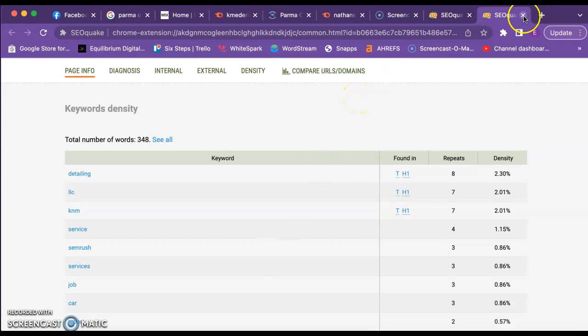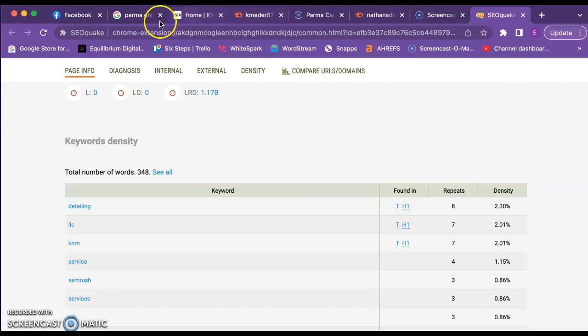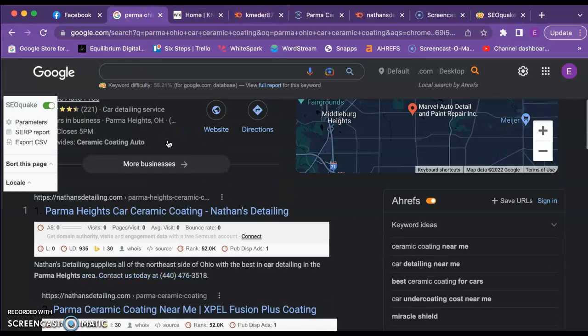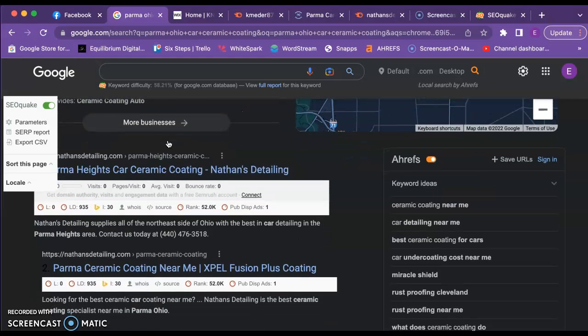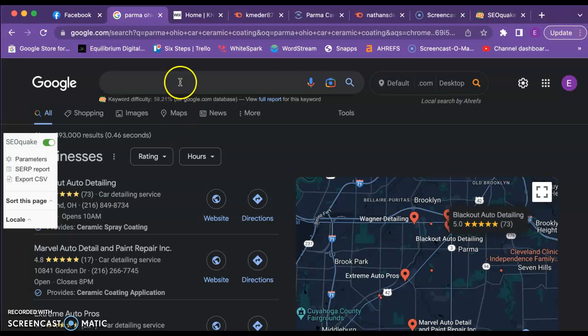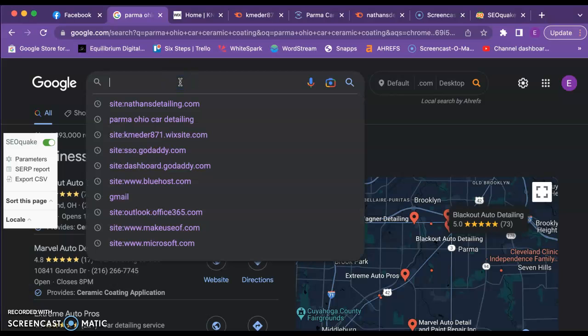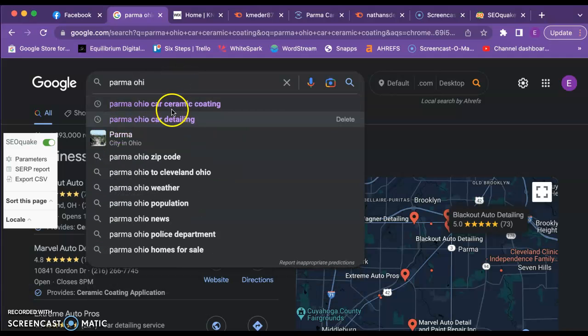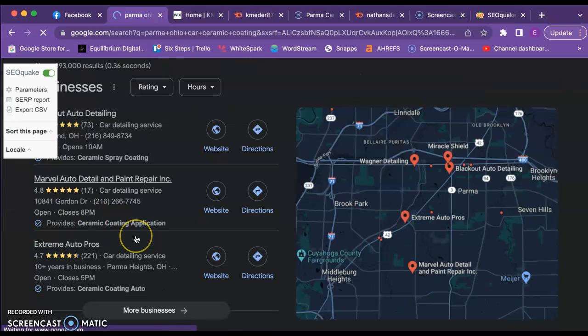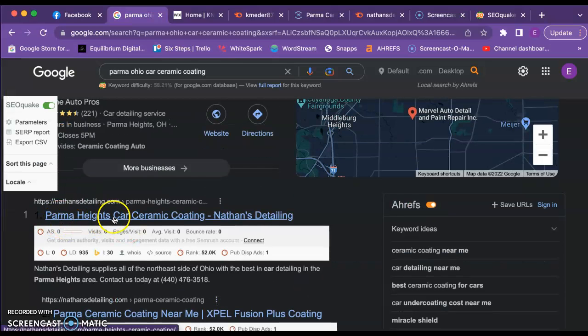So right out of the gate, just one of the free things that you could do is just put more content on your website. Now, the second thing I want to show you is actually why content's important besides matching Google's algorithm searches. And that's going to be the use of keywords in Google. So I typed in Parma, Ohio, car ceramic coating. As you can see, now this is one whole keyword. And we can see your number one competitor is this Nathan's Detailing.